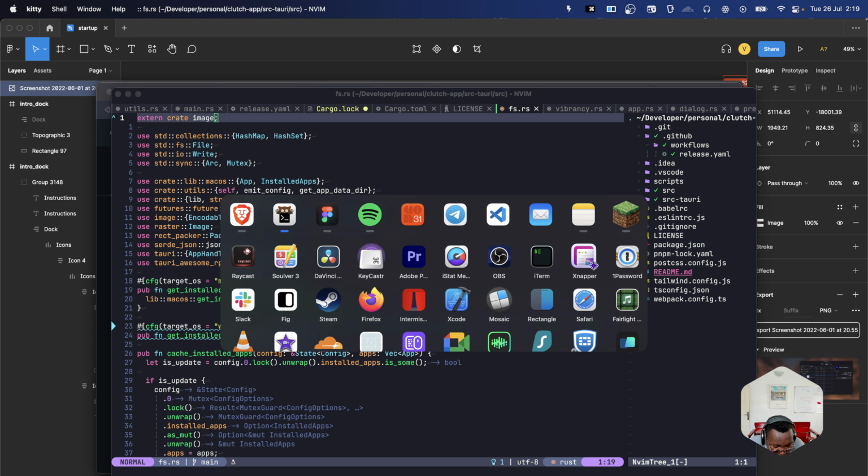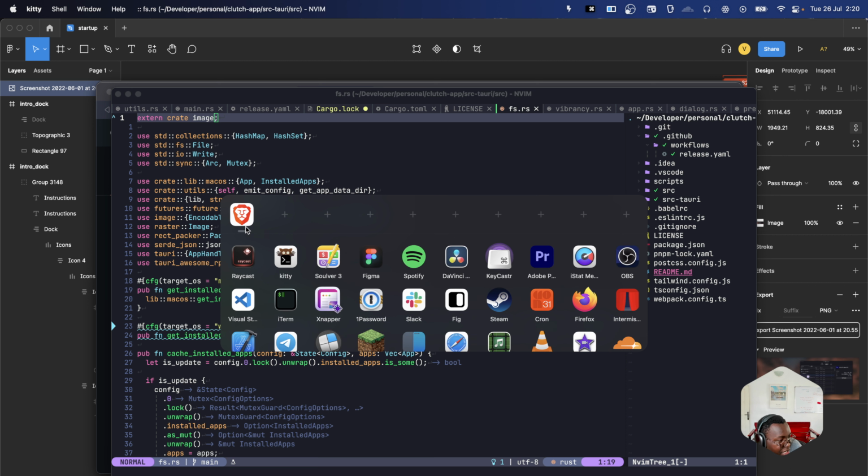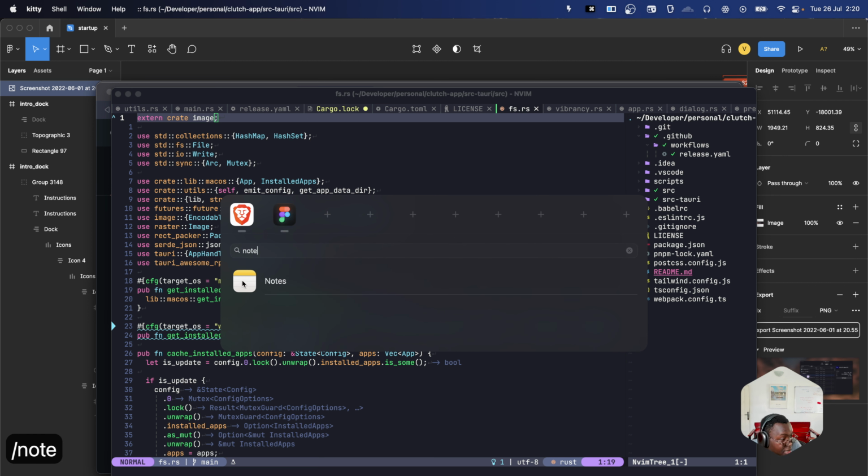Let me move to another empty loadout slot and show you another way I use Zap. Say I want some design inspiration, I can also set up my Brave, my Figma, then my notes.